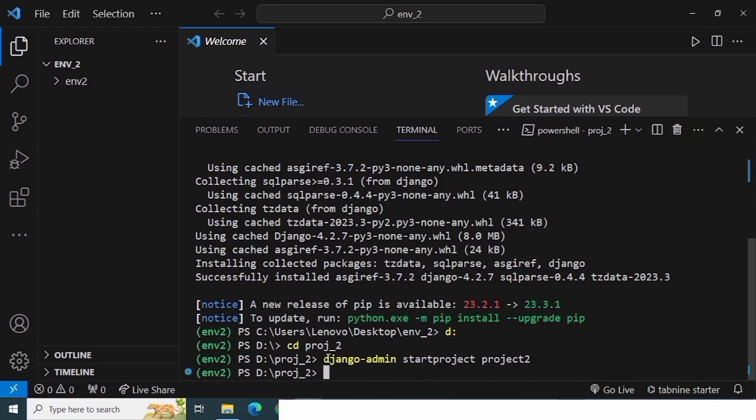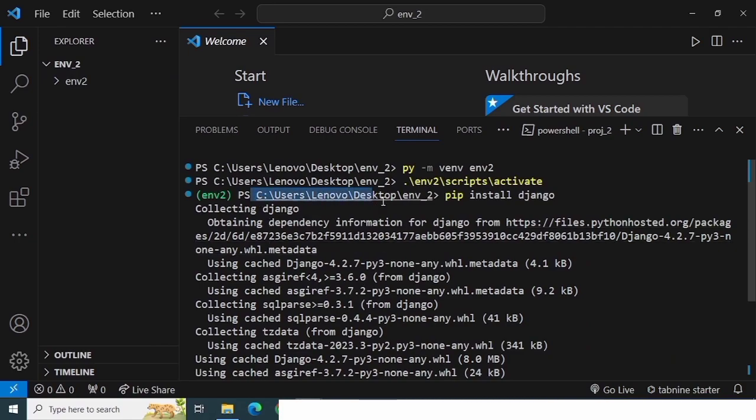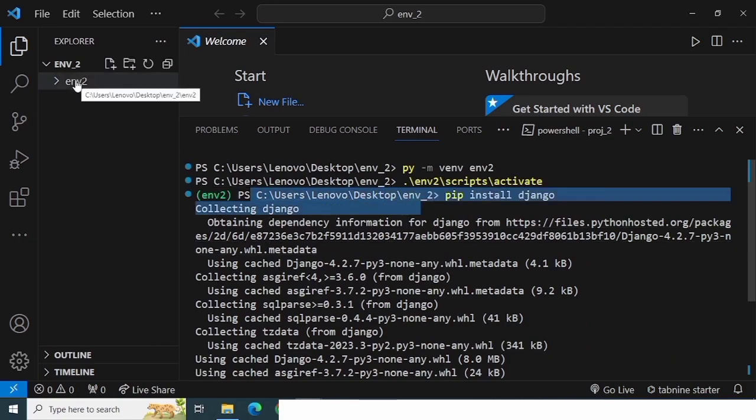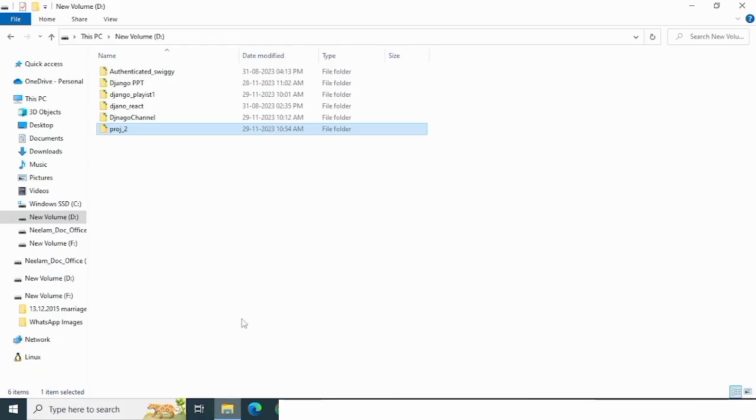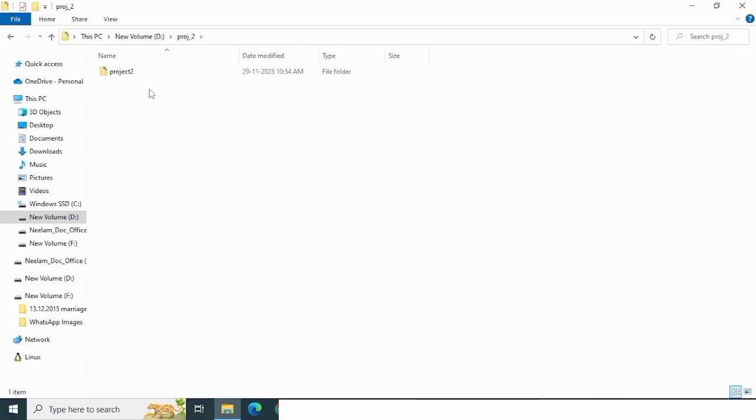But where will it create the project? It will create it in this directory because I have changed the directory. Earlier I was in this directory, if you see. Because my virtual environment is over here, I will have to activate the virtual environment from here. Then after it has been activated, I will go to the folder wherever I want to create the project. So if you come over here inside project 2, you can see the project has been created.